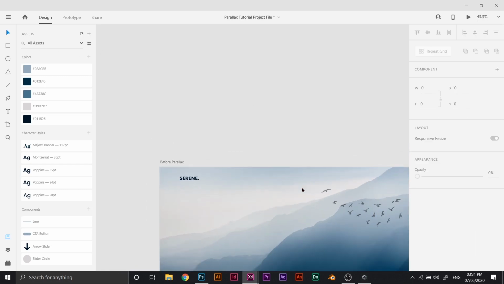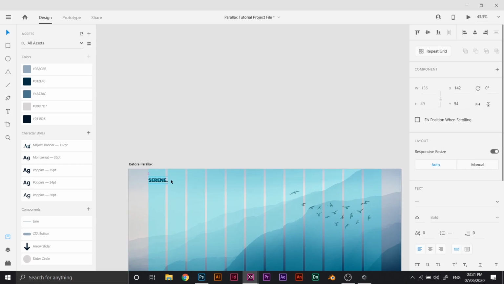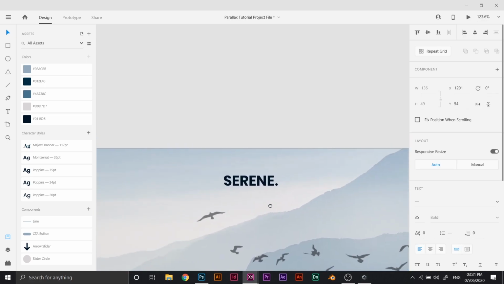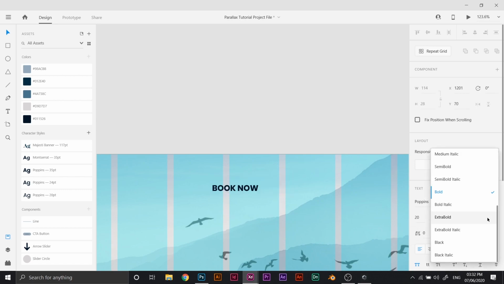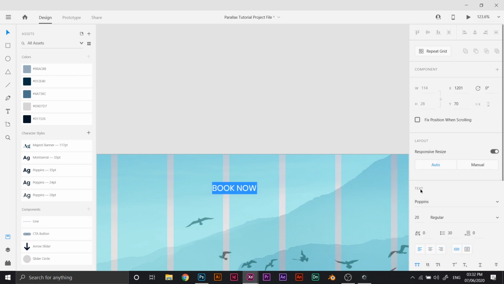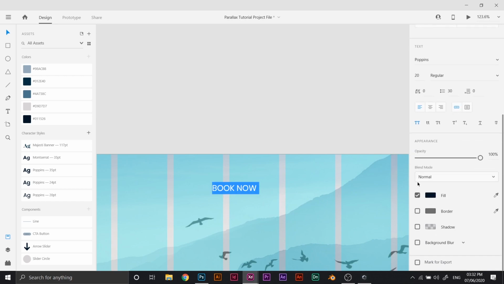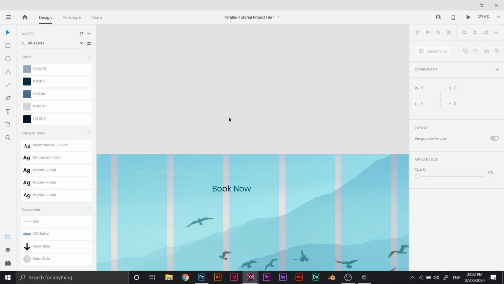Now let's go ahead and create the nav bar. For that, I'm going to hold Alt and then drag it to make a copy. I'm going to change this to book. Now let's actually change the character style first. This one is actually Poppins. It's 20 points, and it is regular. Alright, and it's not all caps, so let's turn this off as well.